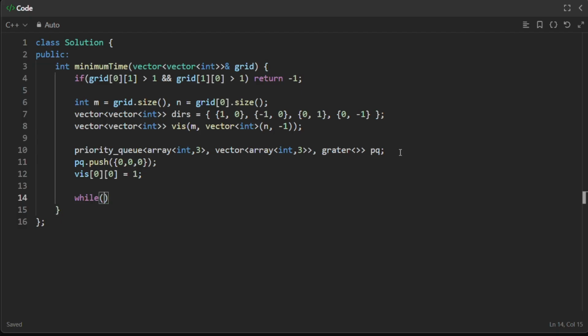Now we are going to run a loop: while our priority queue is not empty, take the top value. So auto, and this is going to give us 3 values. One will be the current time, next will be the row, and the next will be the column. So this will be pq dot top, and then we will pop it. So pq dot pop, right?